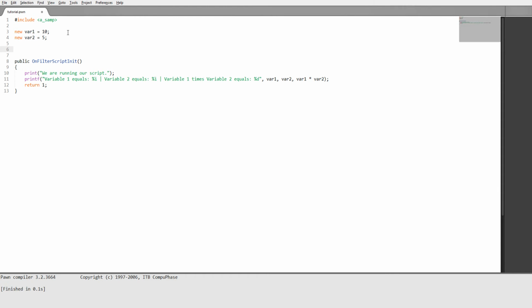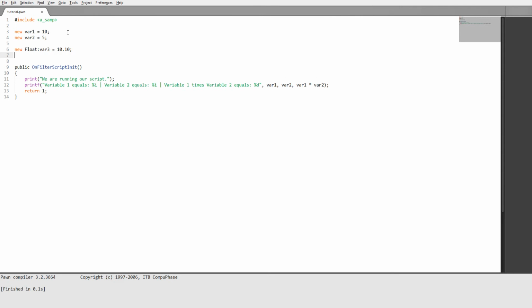We want to create floats. Floats are like 10.5, 1337.1337, just a decimal in it. And you can't just do this. This won't work. That's not correct. You have to use something called a tag, and a tag kind of tells the variable what it is. So we want a float. So we type float colon var3, and we're going to go equals 10.10.